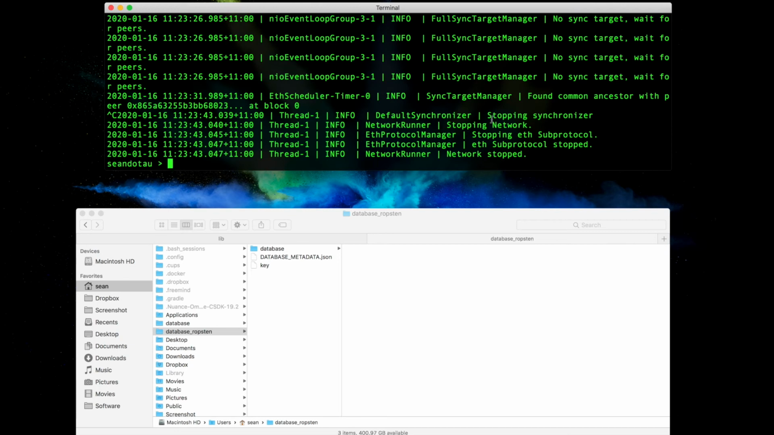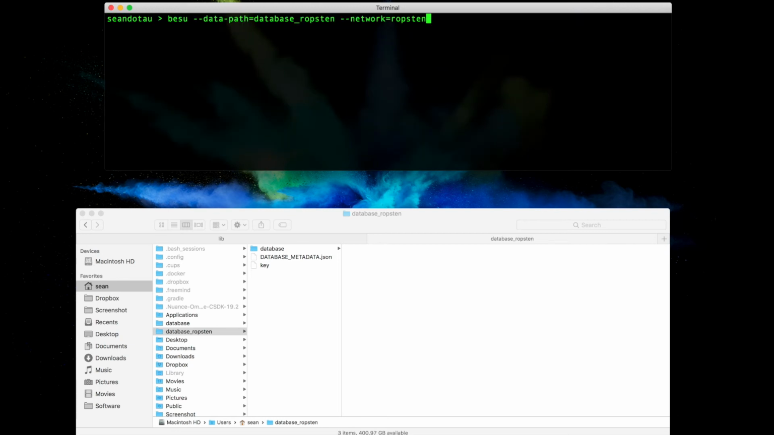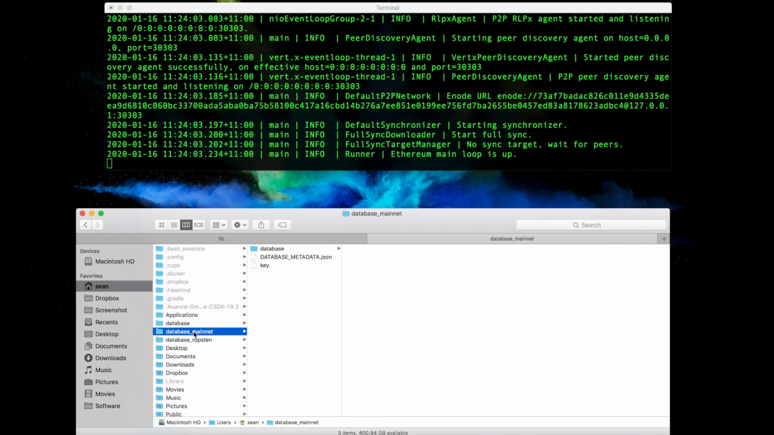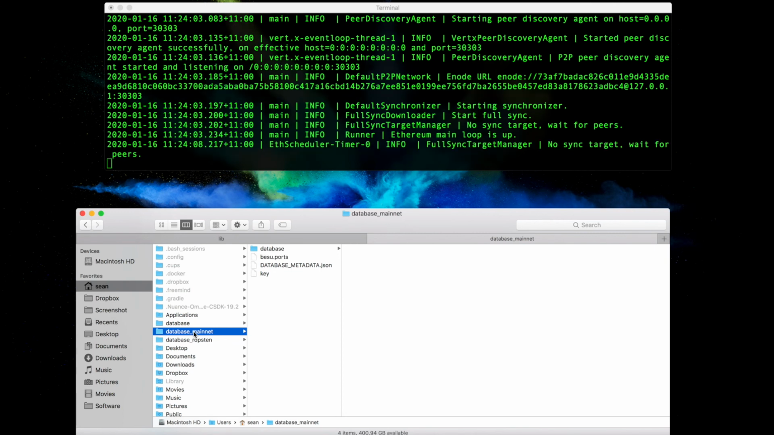Let me stop this and go ahead, and if I go back to mainnet like so, let's go back and change the suffix to mainnet. And if I hit enter, you'll see a new folder, yes, another one, called database-mainnet being created. So now I can very easily switch different networks and also have a corresponding database blockchain folder as well.